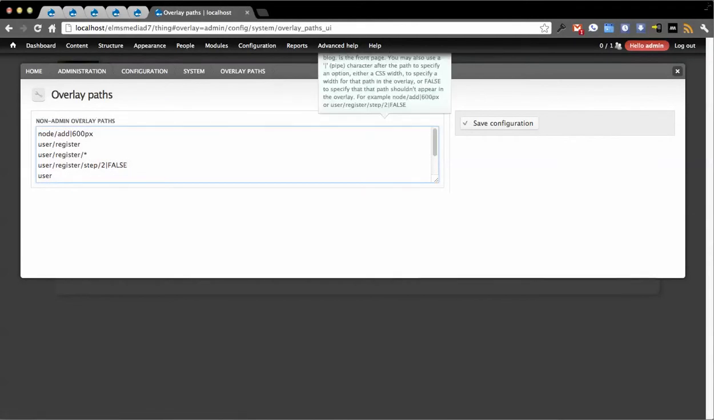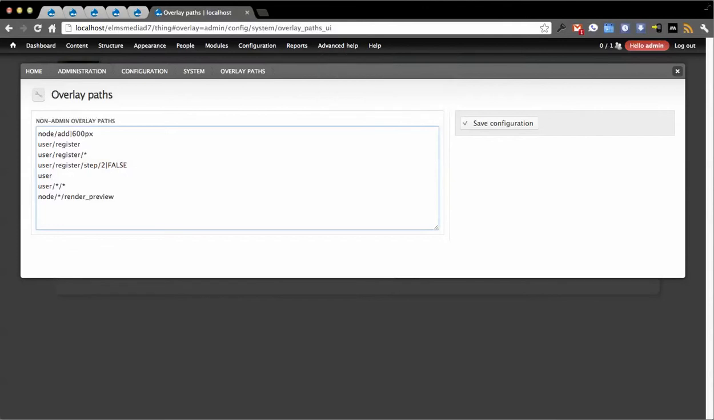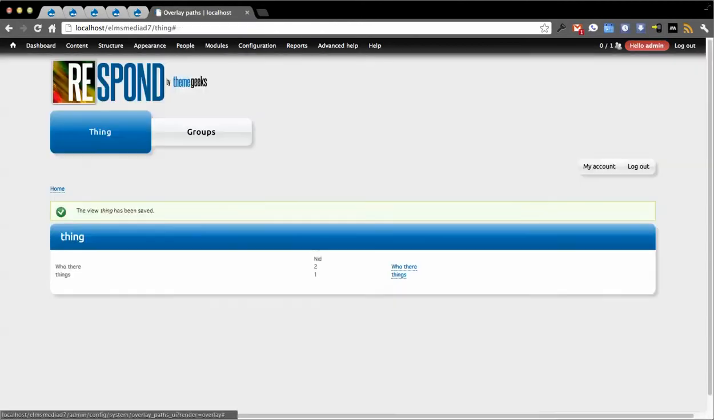You can basically define the things that you want to be able to pop up in the overlay. Anywhere it sees any of these links that match this criteria, it'll just open them in the overlay. By default it doesn't have these three. These are some that I'm just playing around with to demonstrate this concept. You can see we have user, then node edit, and then there's this render preview path that I've made up and defined in another project just to show how that could work.